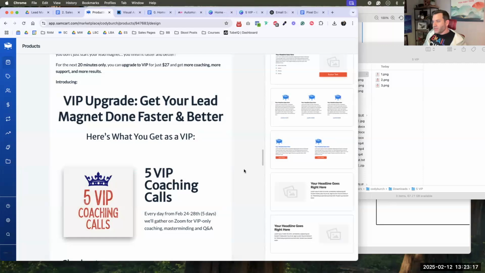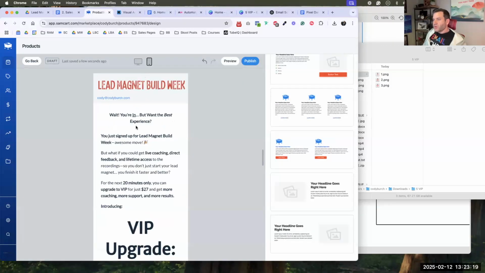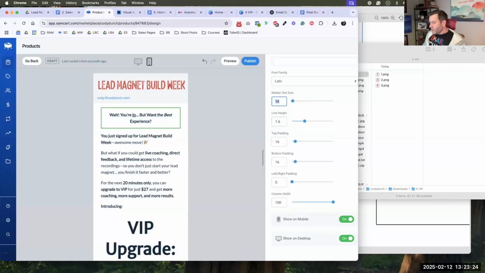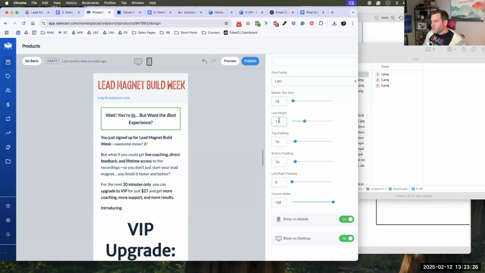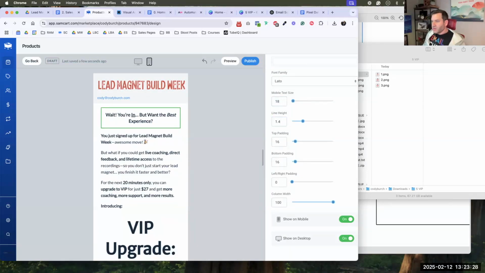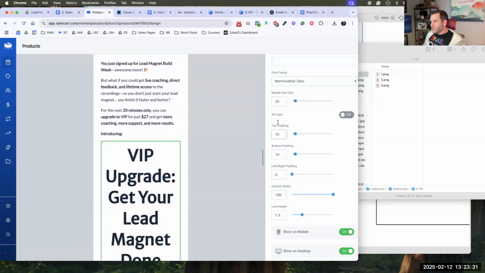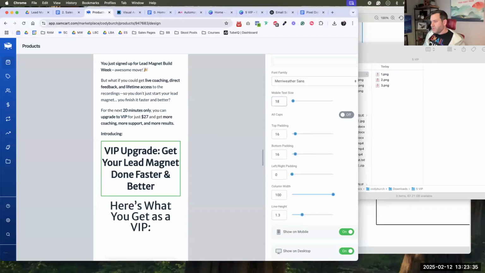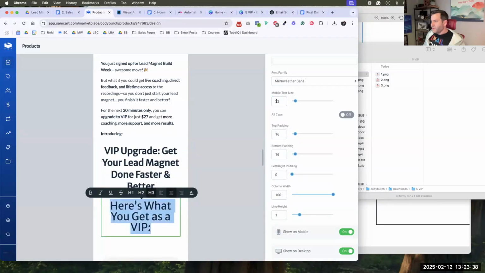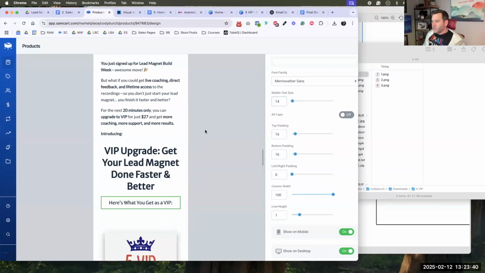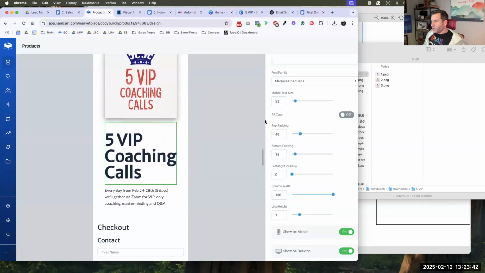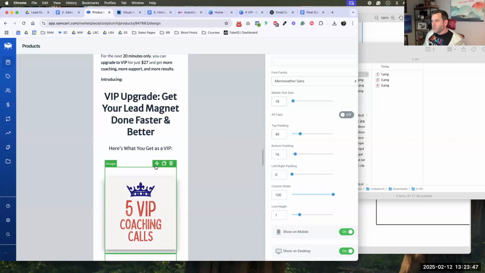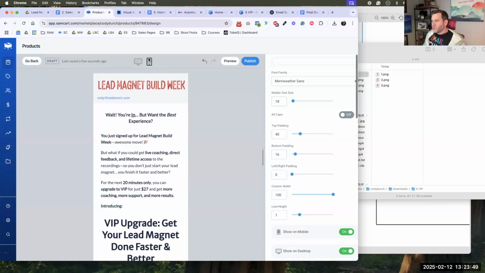Now, before I duplicate this section two more times, I want to preview this on mobile because it probably looks a little bit weird. So on mobile, I can go a little bigger on this. Maybe drop the line height a little bit. See how weird this looks? So mobile's probably good. 18 is probably a little bit better. Cool. This is way too big. Okay. Looks good now on mobile.